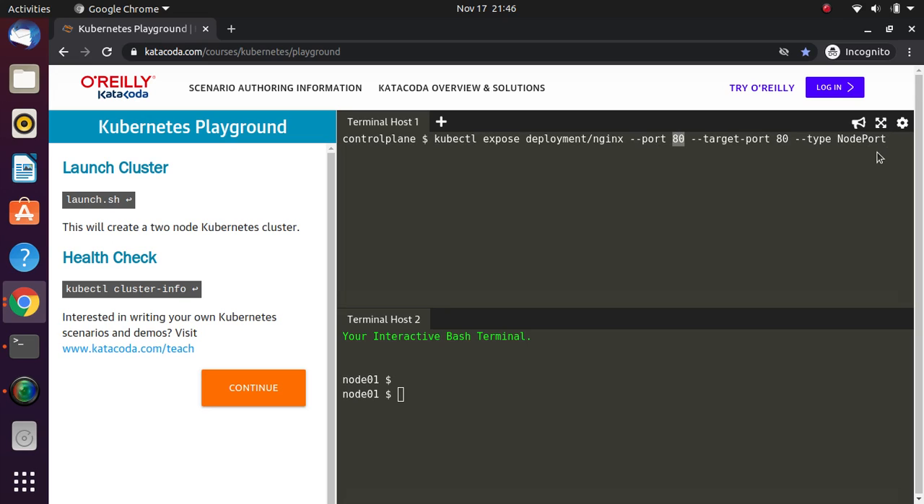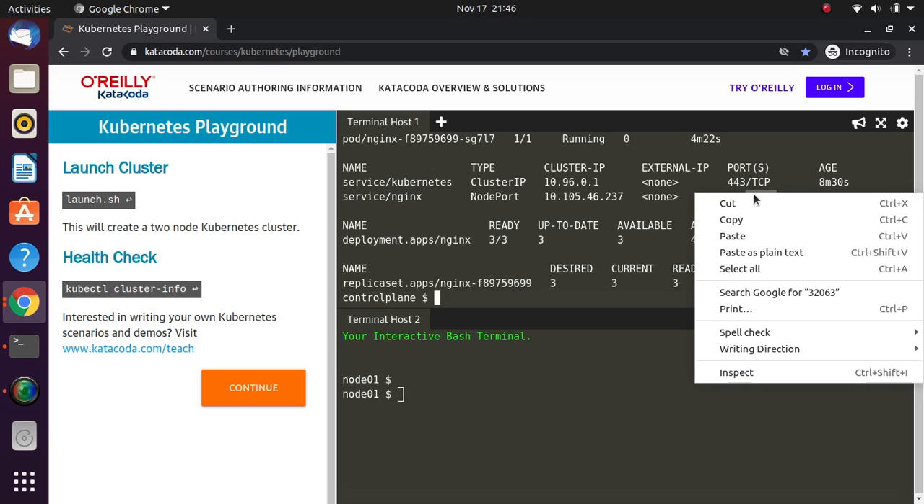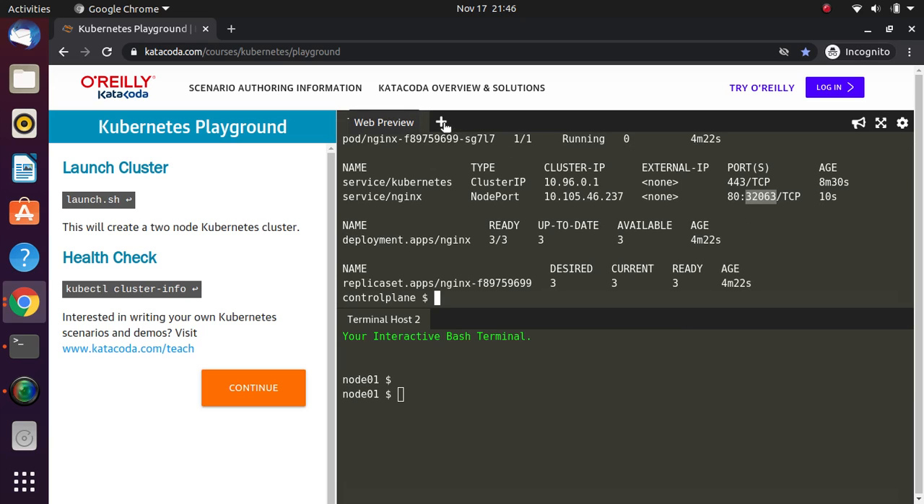We can check that. Okay, so let's check it. kubectl get all. So you can see one service is created named Nginx. The service has an open port 80 that is targeting port 80 of the pods, and it has a public port 32063. So let's copy it. Now we can access that Nginx server.